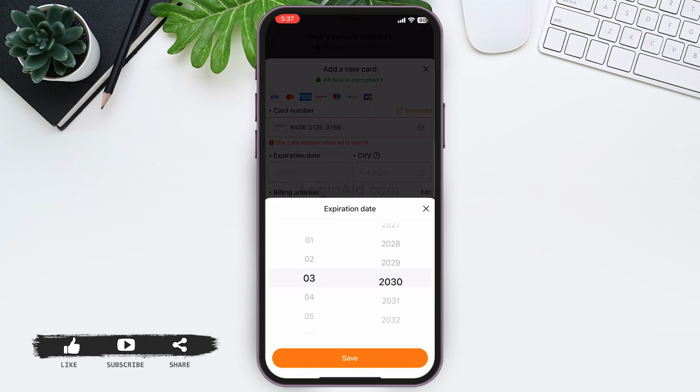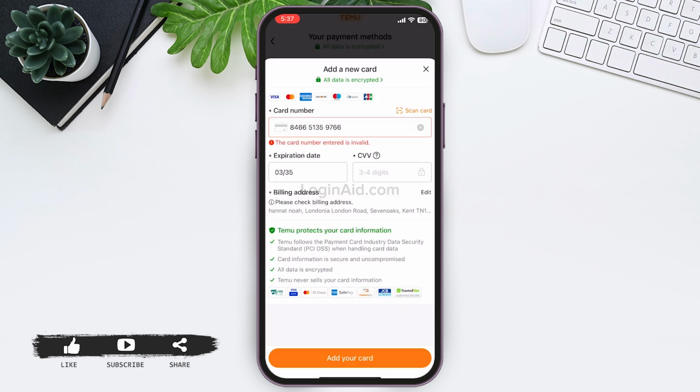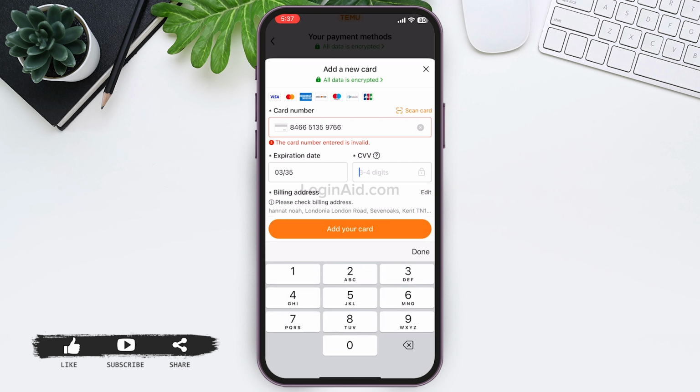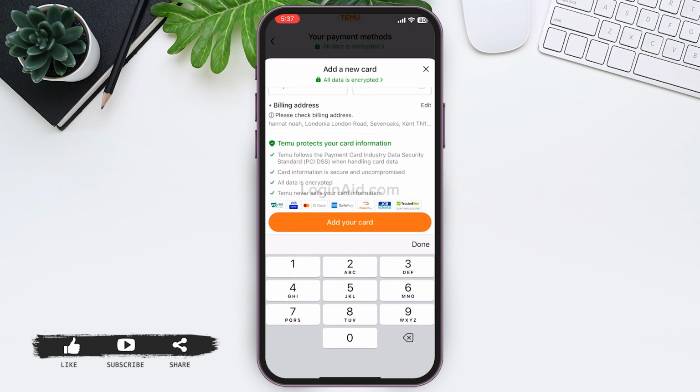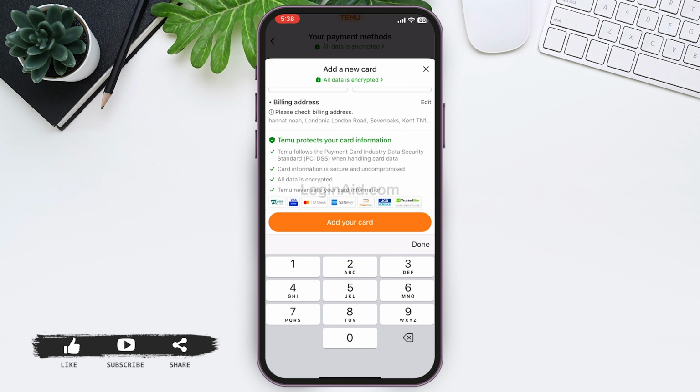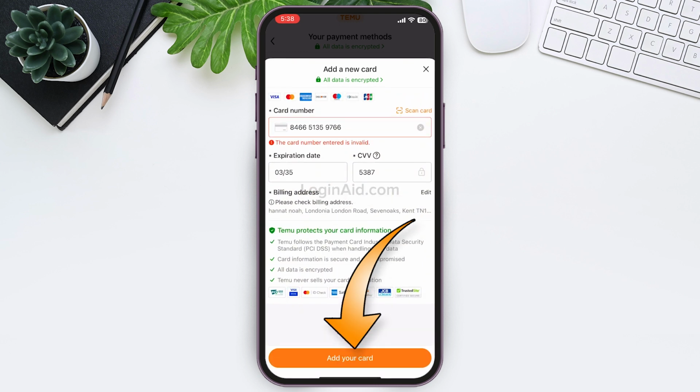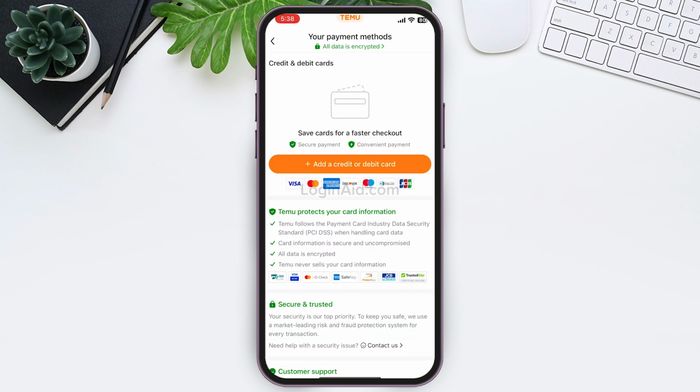After you select the month and year, tap on Save. With this, enter your CVV in the given box. After you do so, here you can enter your billing address if you want. After you provide all the information, now go through the Temu card protection information. After you go through all the important information, tap on Add your card. With this, now your payment method, that is your card, will be added on Temu.